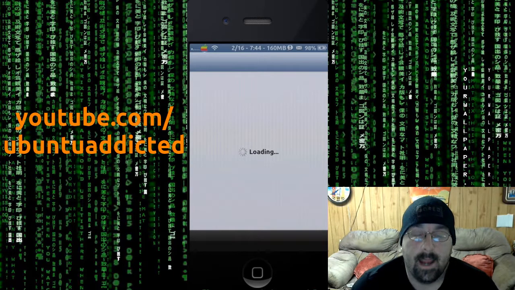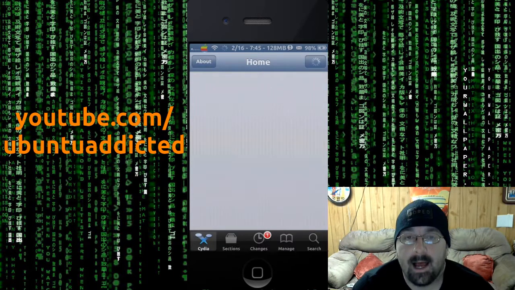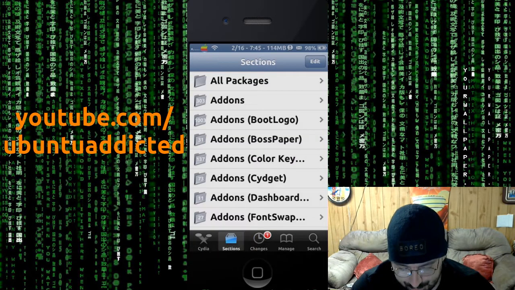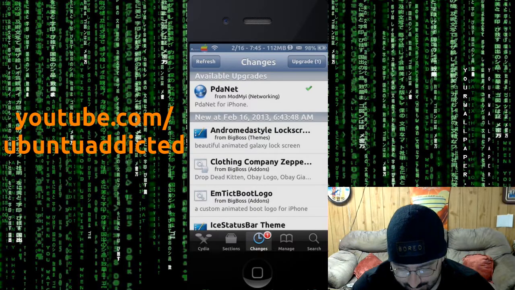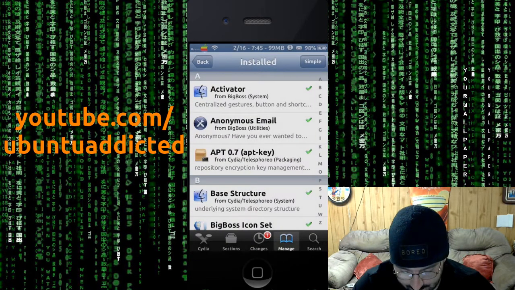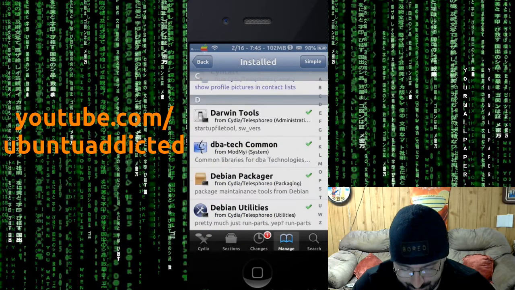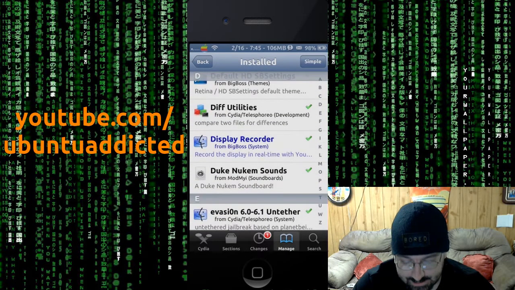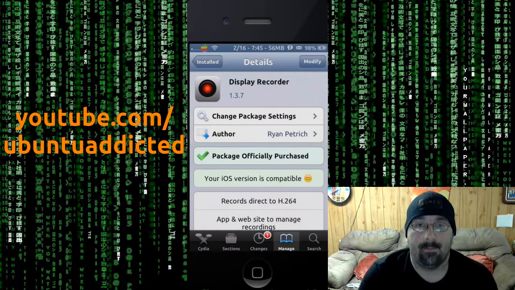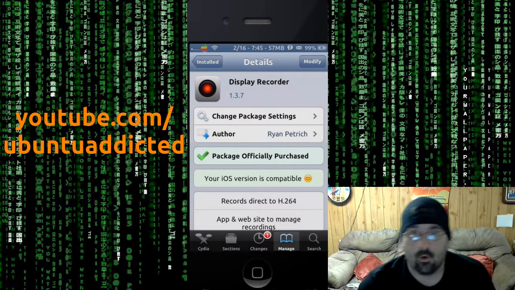Display Recorder, and what it does is it mirrors whatever is on my screen onto my computer, within a browser window. So you access it by simply going into your browser, typing in the IP address and the port that shows in Display Recorder, and it allows you to record.